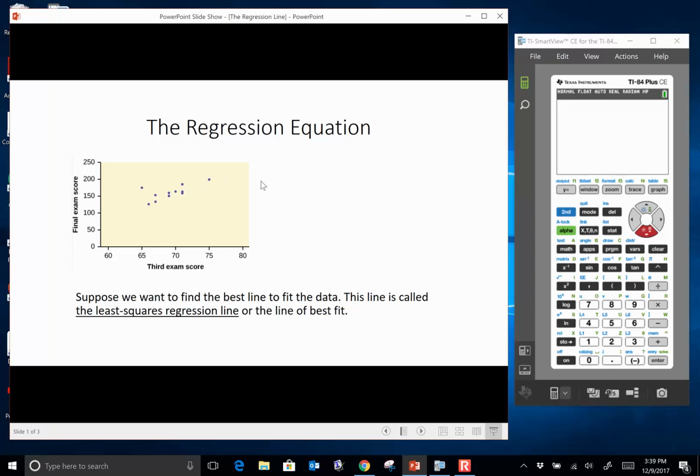And what we want to do is almost visualize a line going through this data. We call that line the least squares regression line, or the line of best fit. And you can almost kind of imagine the line going right through the middle, right? You want some data above it and some data below it. So here's what the least squares regression line would look like.